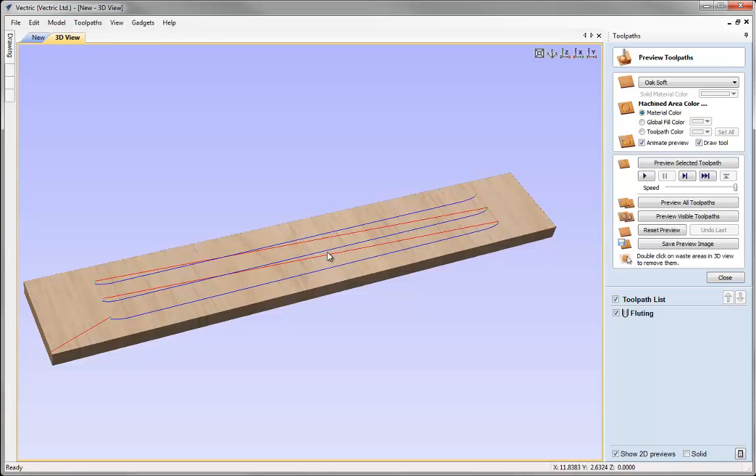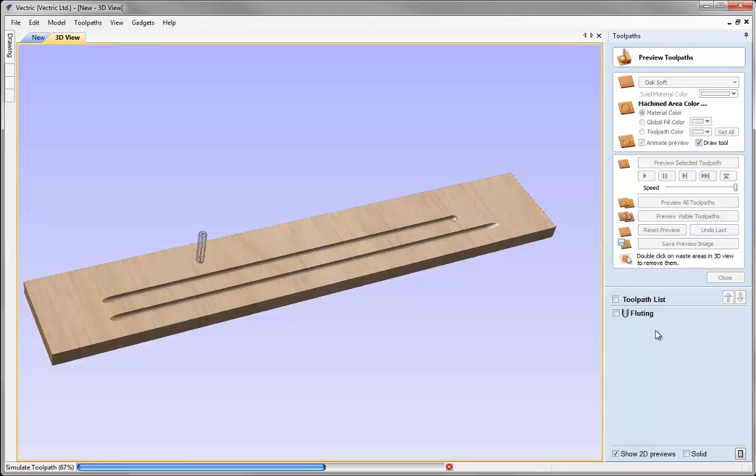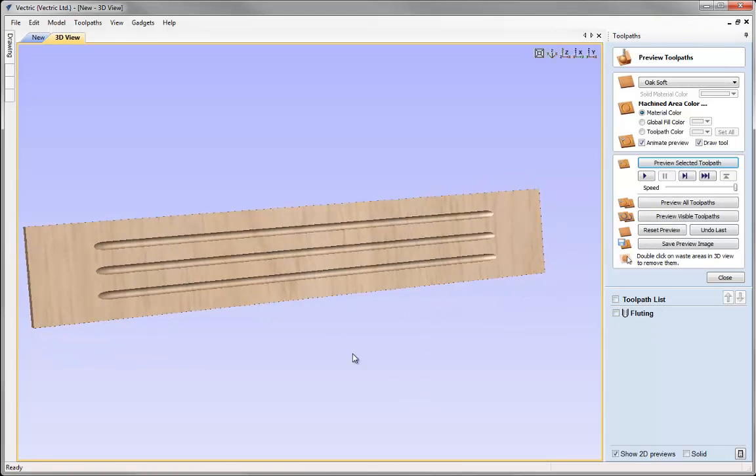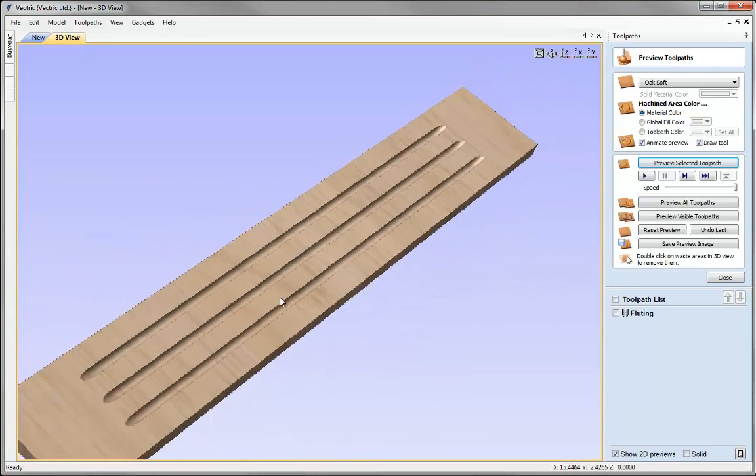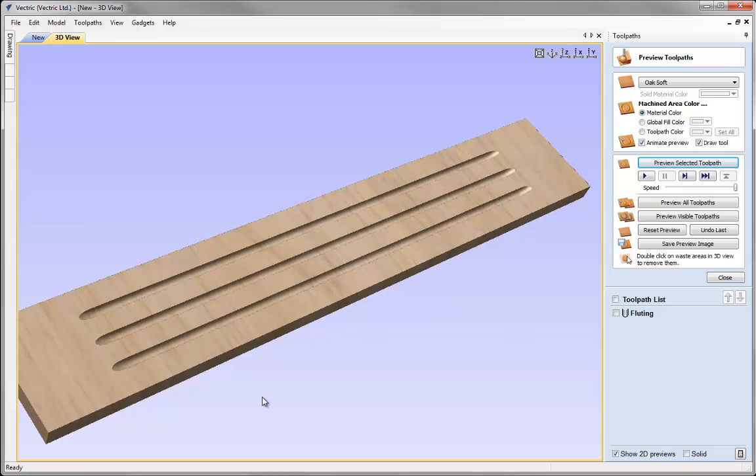Now as normal, the toolpath doesn't show us too much of what's going to happen with the actual shape of the finished part, but the software's automatically opened the preview toolpath form, and with the toolpath selected we can click the button to preview the selected toolpath, and there we can see the result that's going to give us with those 3 simple straight line passes with that ball nose tool.